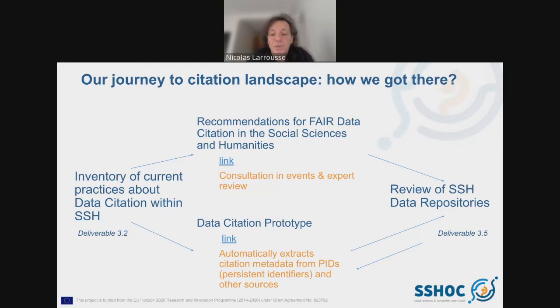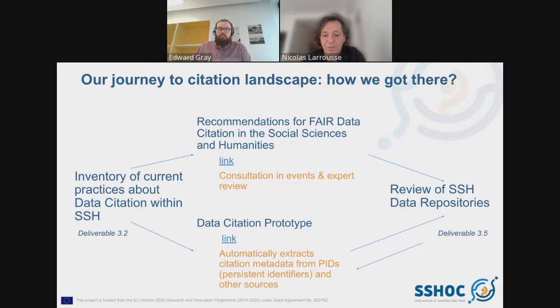So we built some recommendations for citation, and Ed is going to speak in more detail about these recommendations. But we tried to do something specifically adapted for SSH. And at the end, based on these recommendations, we tried to have some criteria to evaluate some repositories. And again, Ed is going to show you all the results. And in parallel, we developed what we call a FAIR data citation prototype. The idea was to gather information from different sources to have a good set of information to build a good citation. And Cesare will explain all about the data citation prototype. So I give the floor to Ed, and we come back at the conclusion.